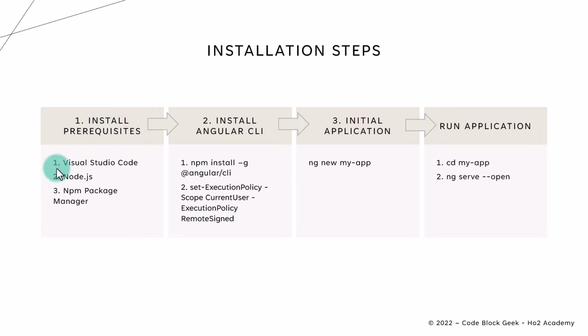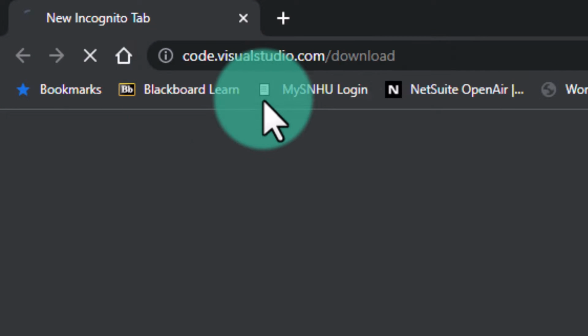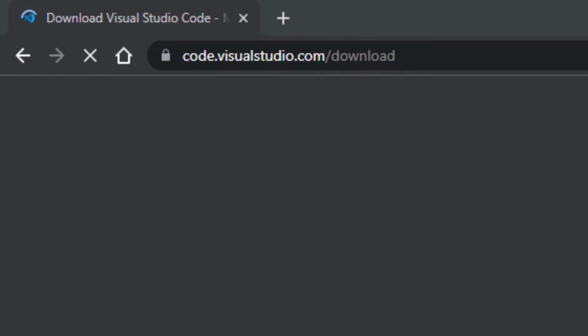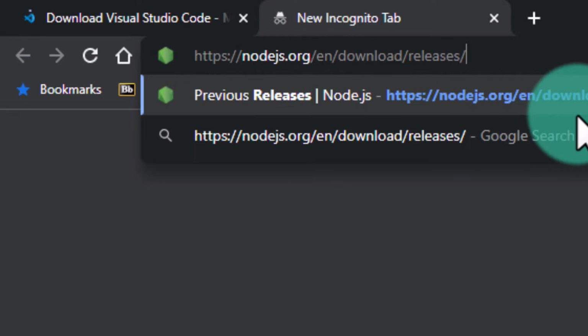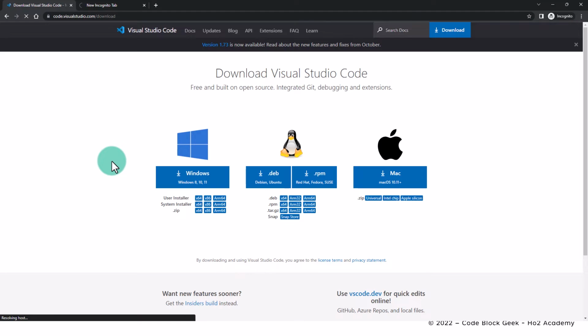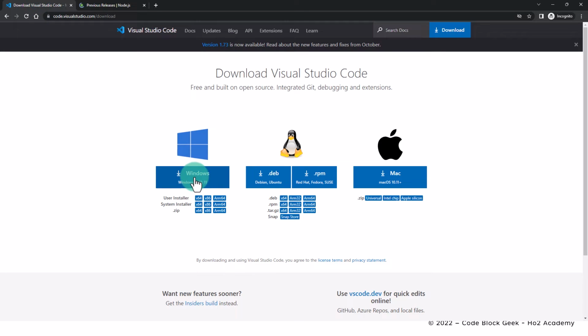So the first thing that we are going to do is download Visual Studio Code. What I typically do is that I open up two tabs. The first tab has the link to download Visual Studio Code. The second tab includes the link to download Node.js. So we're going to install this version.